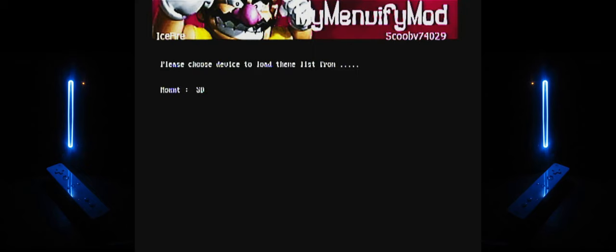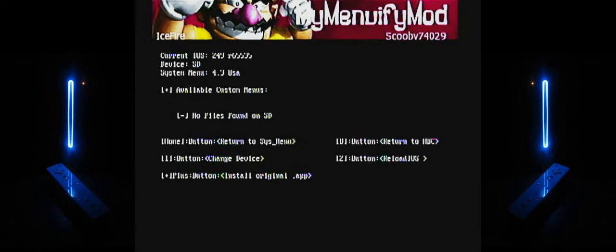It reloads the IOS. It mounts everything. We're going to hit A to mount the SD card. I know there's a custom file on my SD card. Oh well, not a big deal. We're just going to go back.